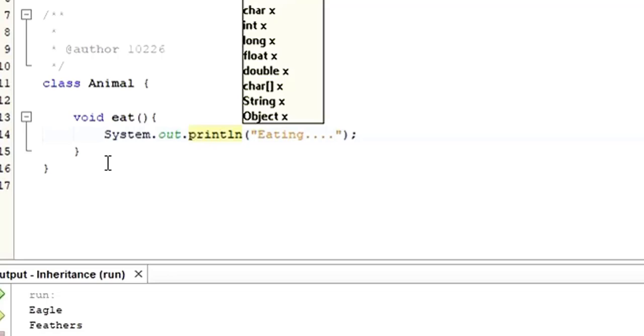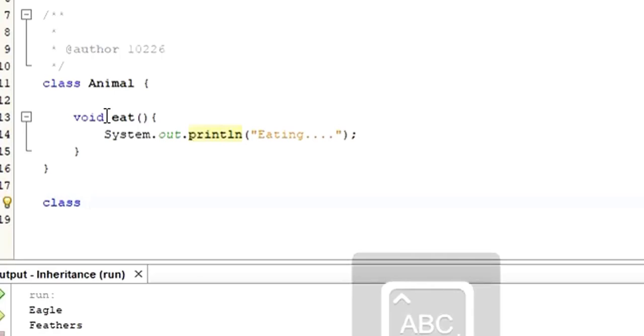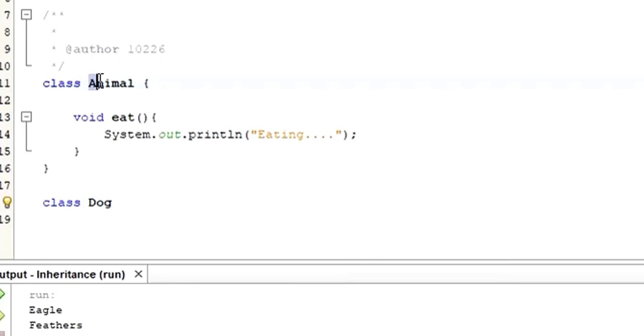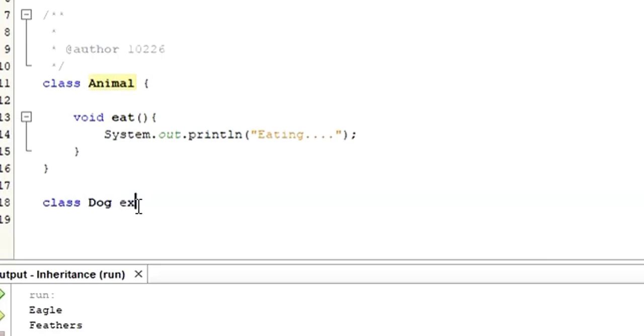Now if you want to create the child class for this parent class Animal, as usual, what you need to do, you have to use class as a keyword, then you have to have the child class for this animal. Let me call this one dog. So this dog is a child class from this parent class animal. If you want to access the method from this parent class in this child class, simple, we are just going to use extends as a keyword and then animal, right?